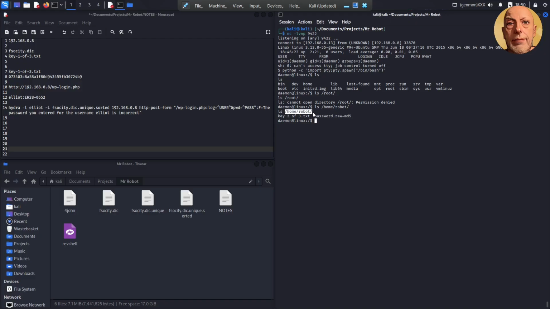Let's just do some copying in here. So we're going to cat that key 2 of 3 text. Permission denied. Cat. Let's do some cutting and pasting. Password. Oh, nice.